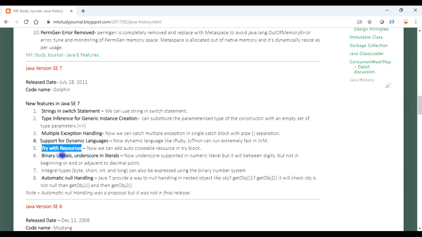The next is binary literals and underscores in literals. For the binary literals we can add underscores to make them more readable. Within the binary literal we can put underscores and make it more readable. Then integral types like byte, short, int, long can also be expressed using the binary number system.